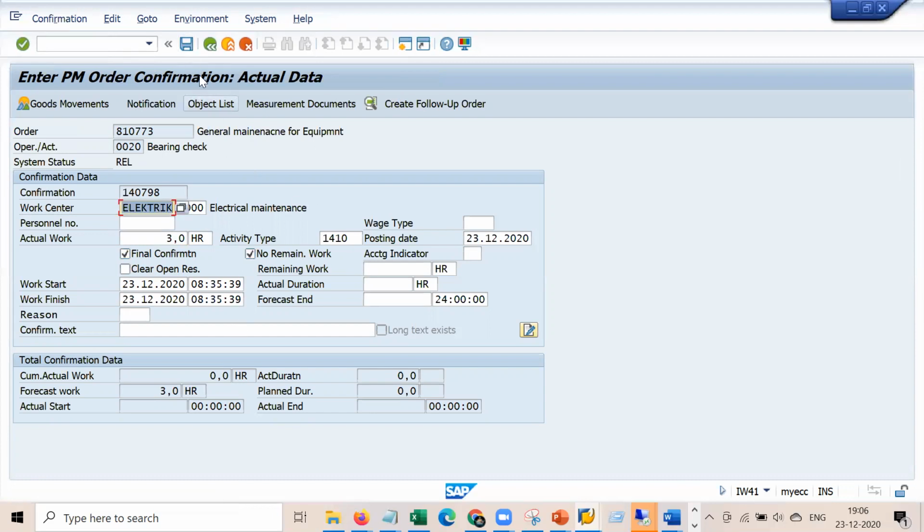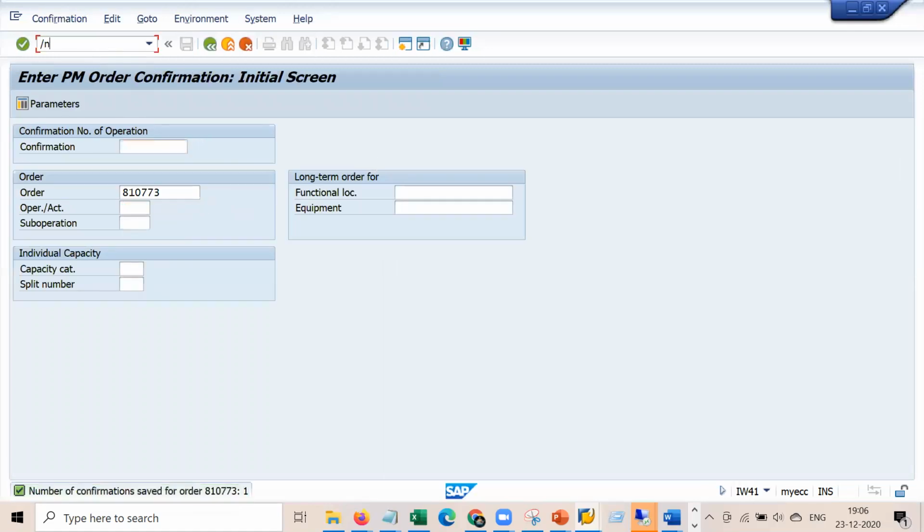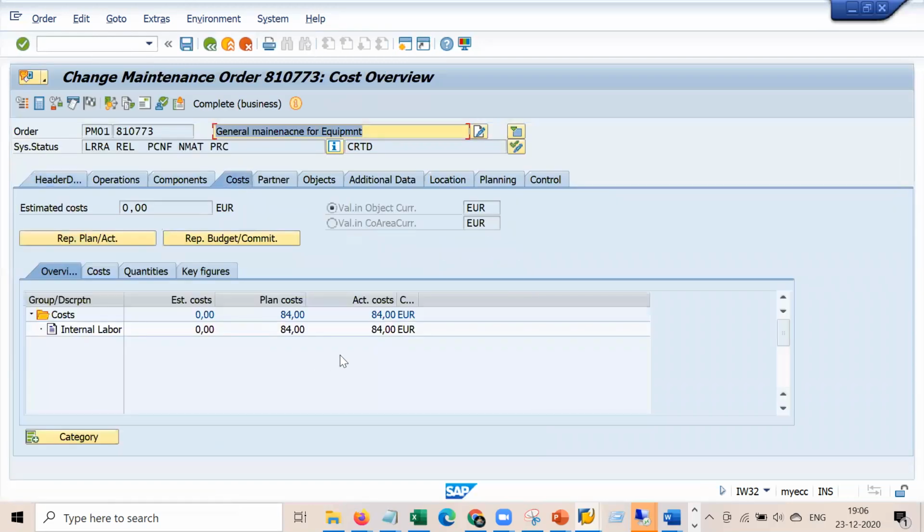Press enter, no error, just save it. Your work order number is 773, right? Go to 773, IW32. Go to the cost tab. See, the actual cost is coming. So this is the plan and actual cost. Plan cost is just planning, and the actual cost comes when your original activity is completed.